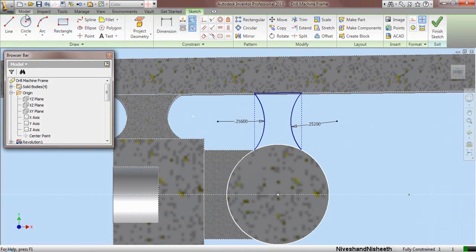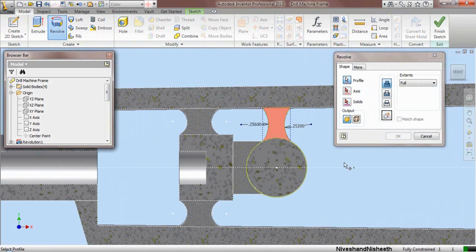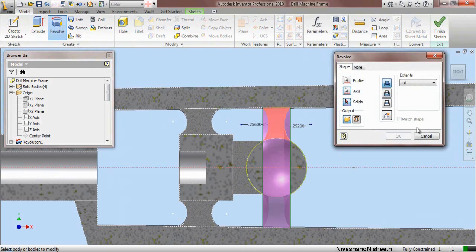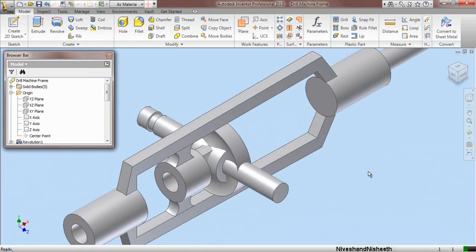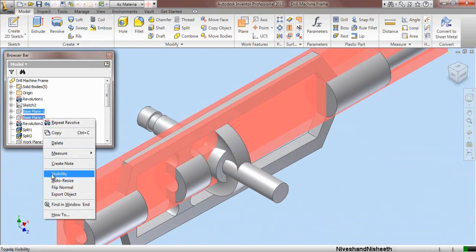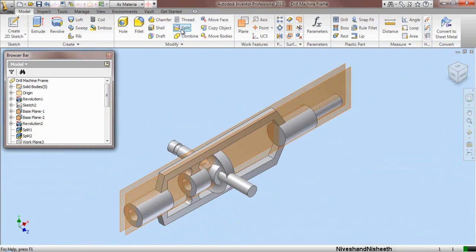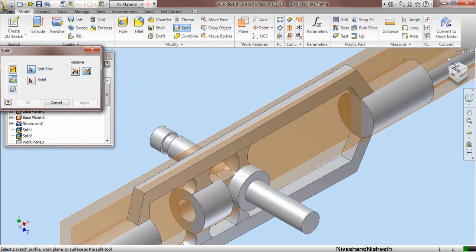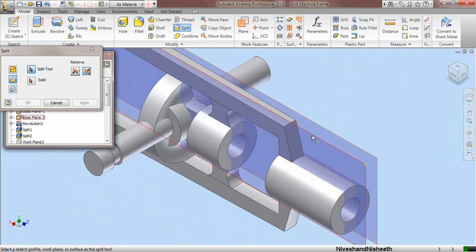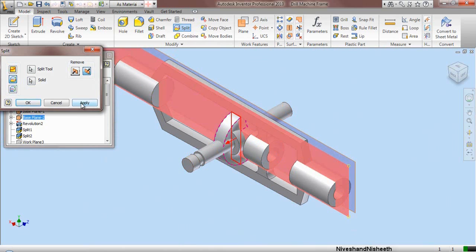Create another revolve feature by selecting the sketch region. In the same manner, we will be splitting left and right portions of this revolve feature. Okay, that's it. Now see the result.